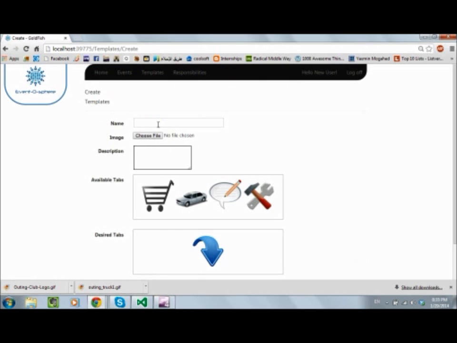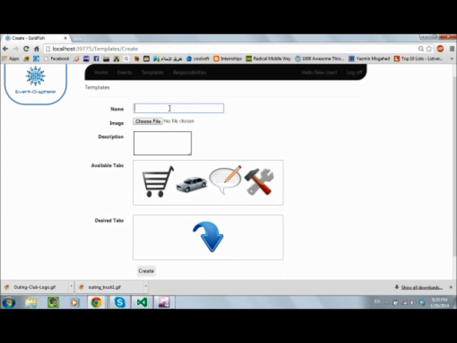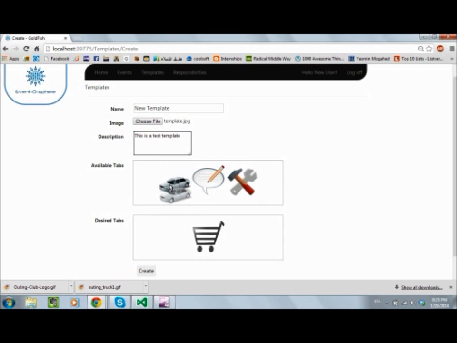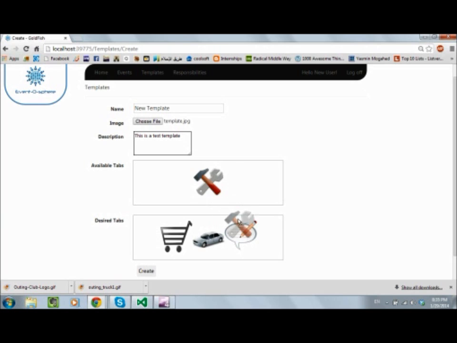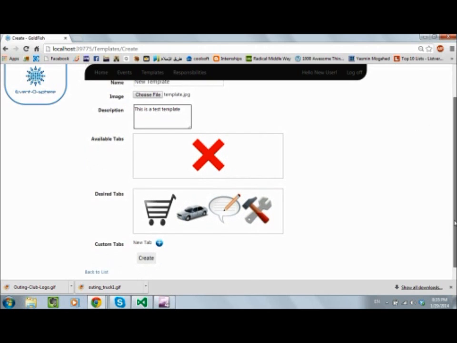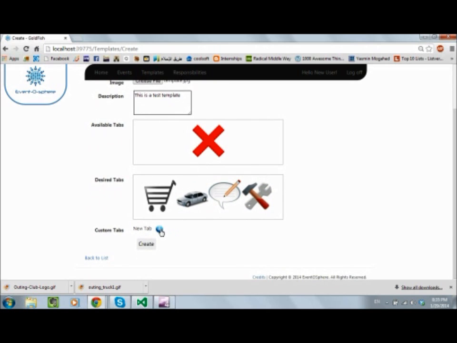Okay, so we name the template, choose an image for it, provide a description, and then we can choose which tabs we want. So for the sake of showing you guys how everything works, we'll add all the tabs. So we have a supplies tab, a transport tab, a wall tab, as well as a customize. Customize allows the user to specify what he wants to include in his tab.